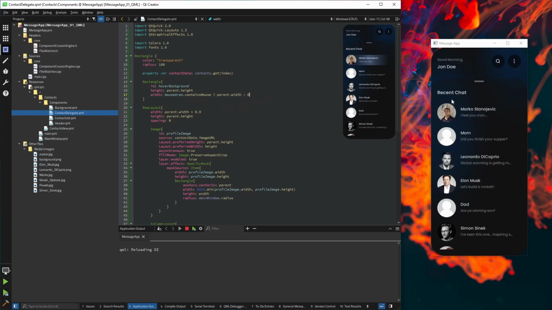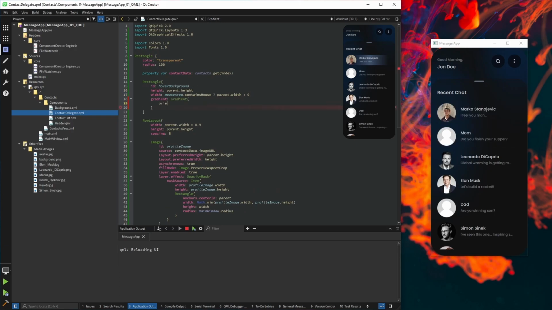Let's improve it a little bit. First of all, let's use a better color than this. I'm going to use a gradient for this. The orientation should be horizontal. But it's not registering the orientation because we need QtQuick 1.5.